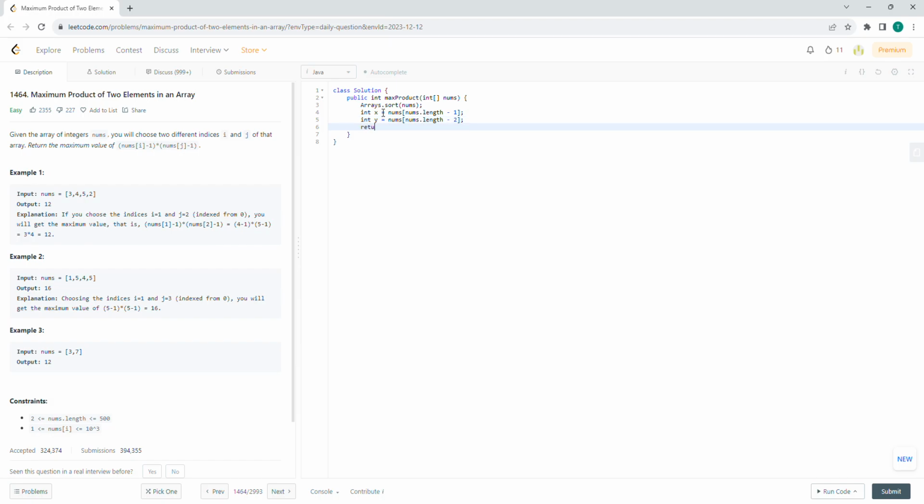Then we want to return this right here, which is basically going to be x minus 1 times y minus 1. And we don't even have to define a variable either. We can just do it directly, put x into there, y into there, and erase this entire thing here. Probably the other way is easier to read, but let's see if this works.